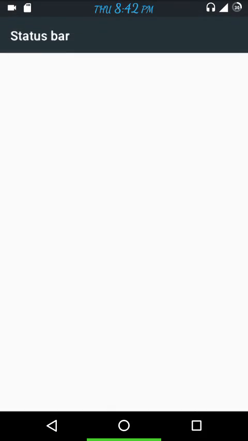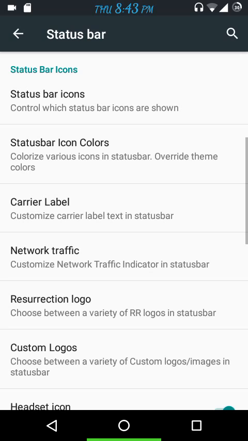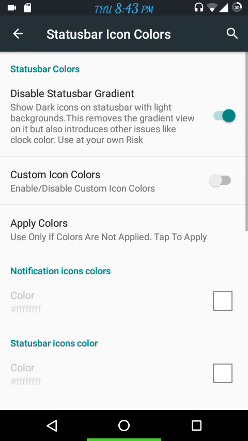Then we have various status bar icons, so if you want to show or hide any status bar icons, you can do that. Say at the moment the Wi-Fi icon is not being shown in the status bar because it has been disabled from here, but the moment I check that back in, it reappears. Similarly you can do that with the other icons too. And then we have the status bar icon colors. If you want to use the status bar icon colors, you need to check this option in first.